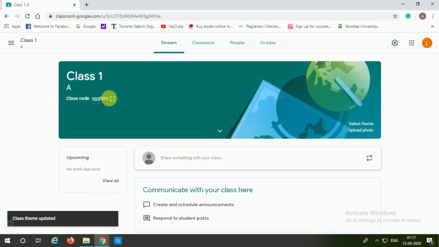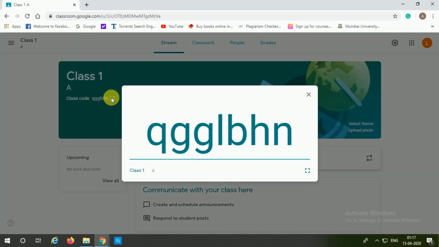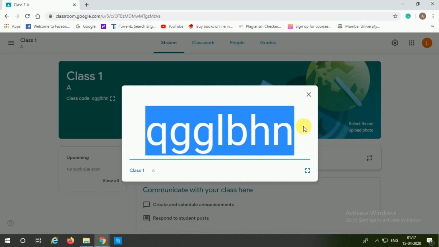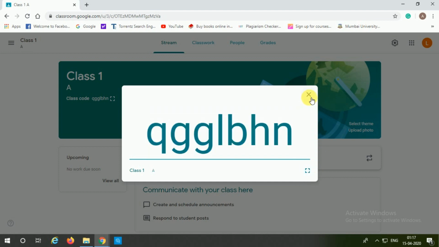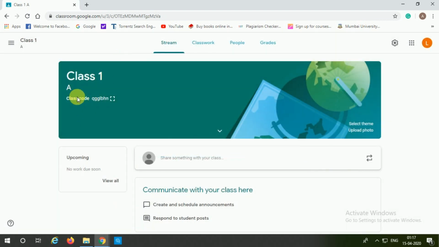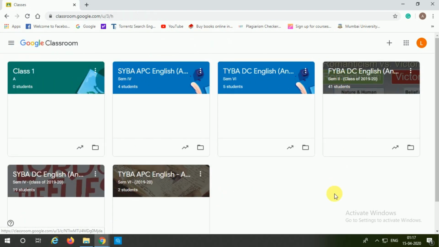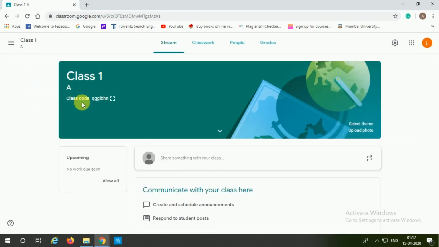So now the most important thing here is the class code. You can enlarge it. This is what you need to give to your students. Once you give this to your students, you can select, copy it, paste it in email or messages and send it across. So with the help of this code, they will be able to enter into your class. Every class that I showed you here has a unique code to it. Now let me get back to my class that I just created. So this is the class code I was talking about.